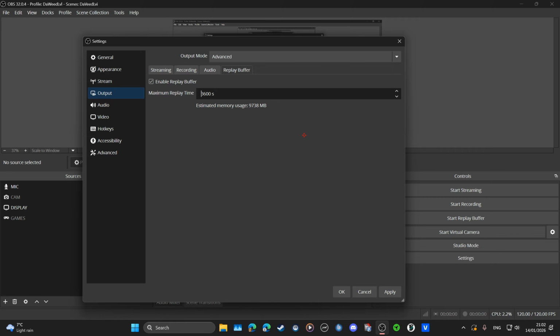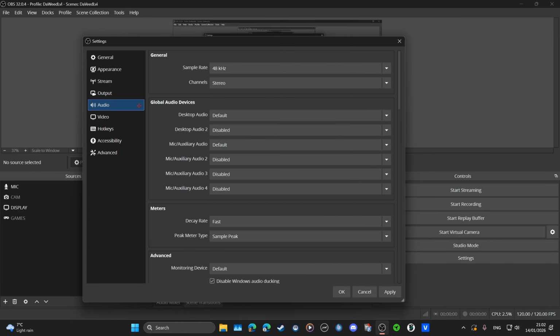Otherwise, if you press stop recording, it will actually save the recording. If you messed something up, there's no point really. Which is why I'm using replay buffer most of the time. And I set it to 3,600 seconds, so 1 hour. I do not think anyone records for more than that, but you never know.